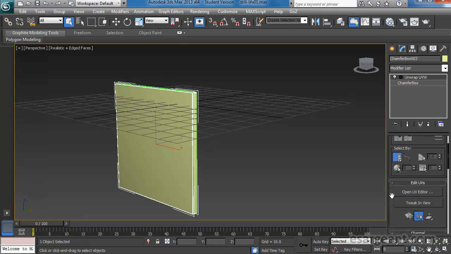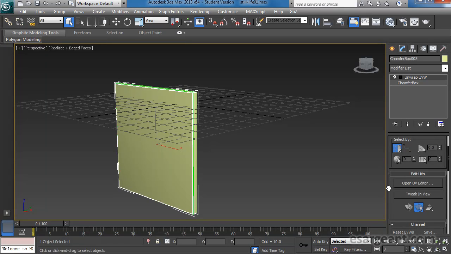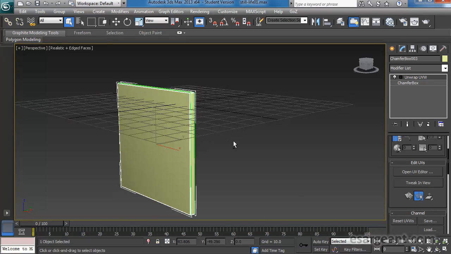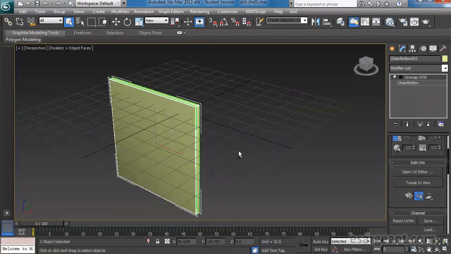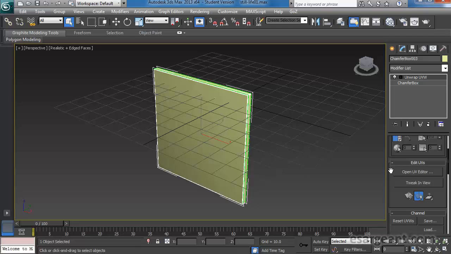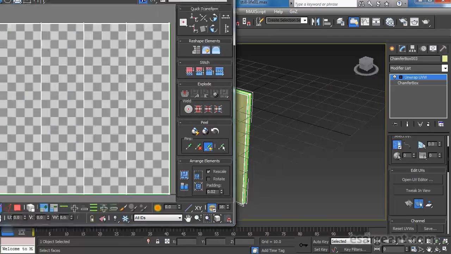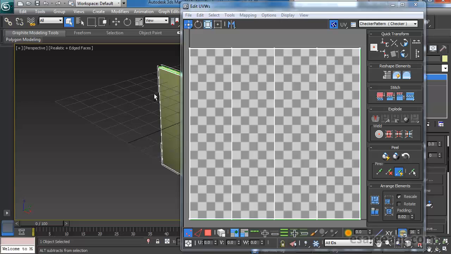If you remember, the actual Unwrap UVW modifier is responsible for converting this 3D object into 2D space so that we can place a 2D texture and wrap it around this 3D object. What we'll do is open the UV editor, which is really the nuts and bolts of this tool.